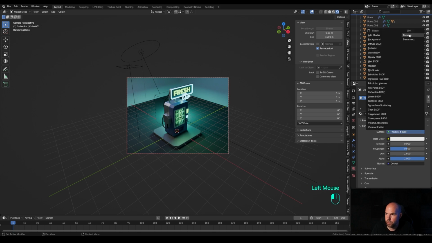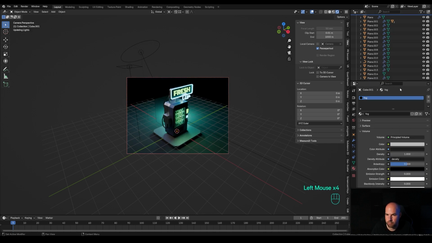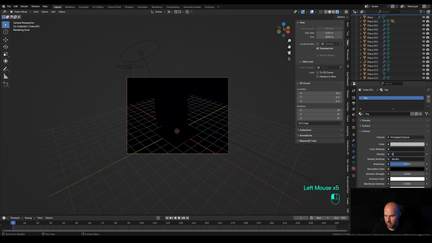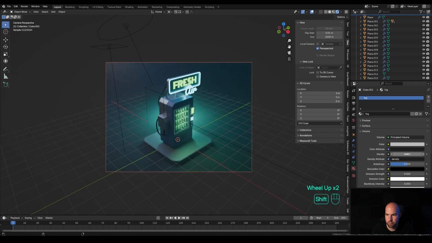And let's remove the principled shader for the surface, and for the volume, we'll add principled volume and reduce the density to something really low, like 0.015. And you can see you get this nice fog. And of course, you can make it stronger if you want, but be careful with this. So yeah, something like 0.02 will be just fine.